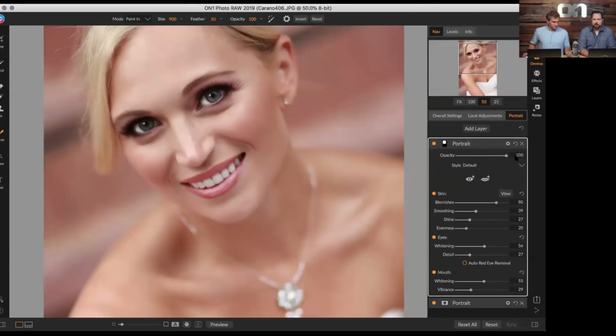So a lot of times I'll do that. I'll turn it up a little higher than I want. And I'll just adjust the opacity to kind of bring me back to reality. Totally. So it kind of makes it nice and adjustable.